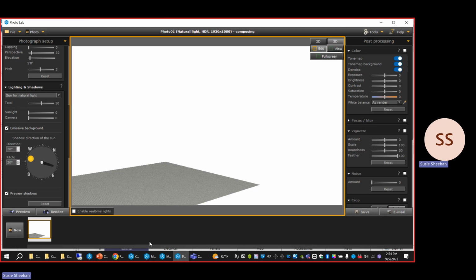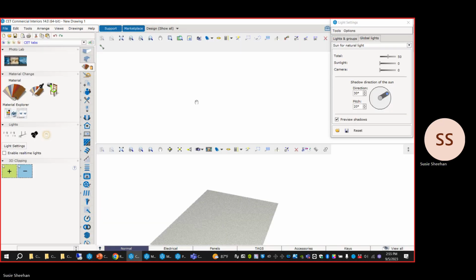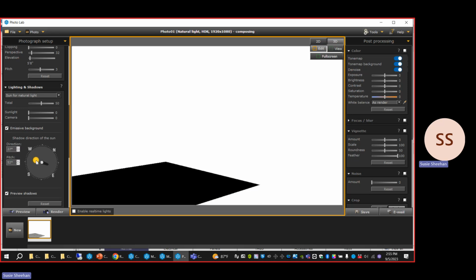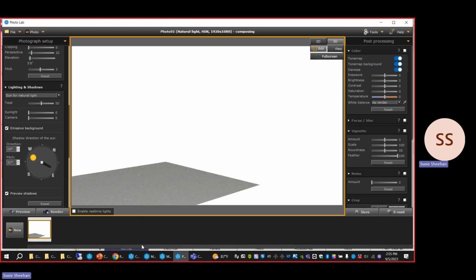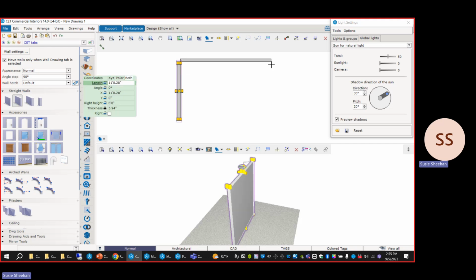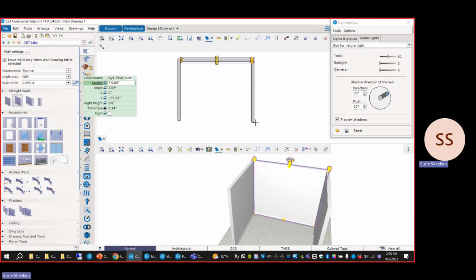I lost my thing. Hold on one second. Okay, so we're just going to go back to this. Okay, so you're in this preview shadow. You basically are going to see the direction of the sun in a space. So we're quickly going to draw this. Once we lost it. Okay, we're going to add a window here.